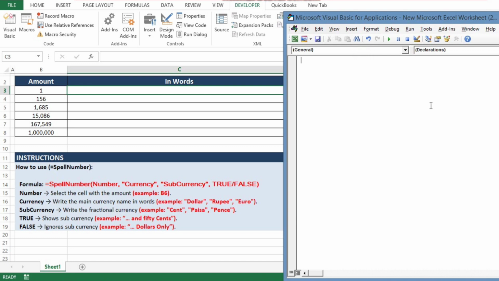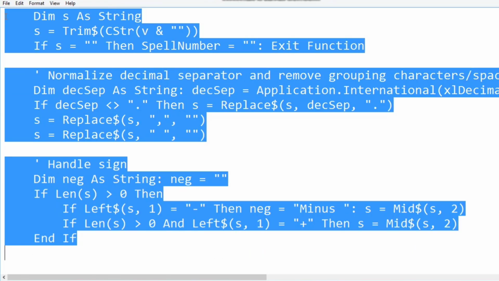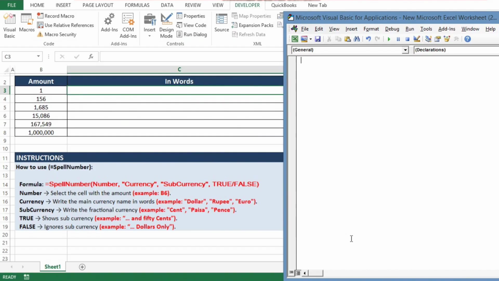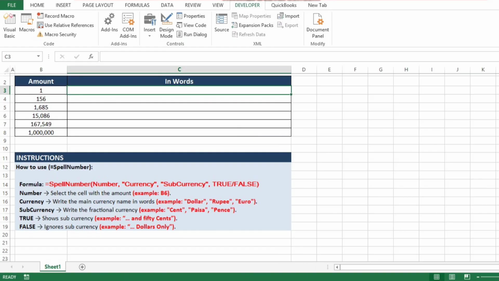I've already attached the complete VBA code in the video description and in the comments, so you can simply copy it from there and paste it into your module. Here is the VBA code. Copy it and paste it into the new module and close the VBA editor.